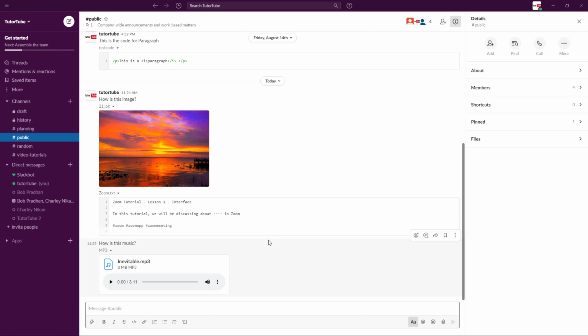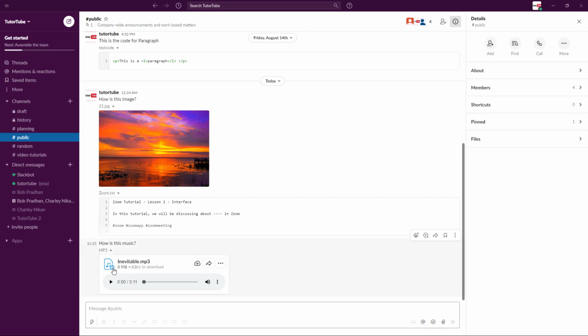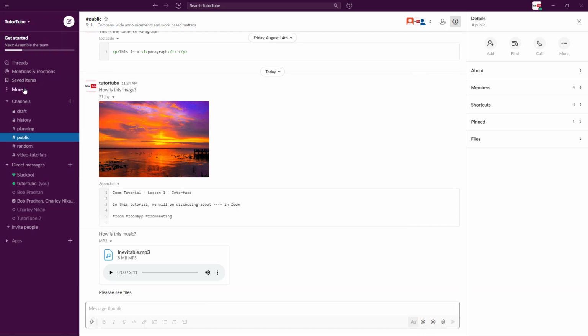Depending on the file type, you can see that the preview is immediately available right over there, and the other people will be able to access it just like that. So please see the files. I can just go just like that, and the files will be there.